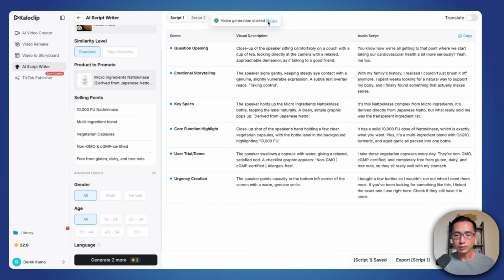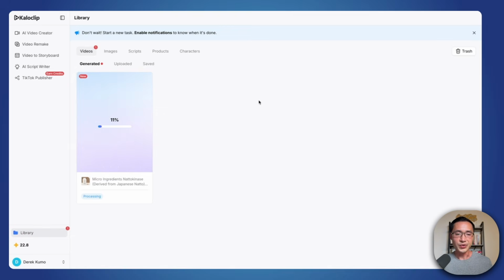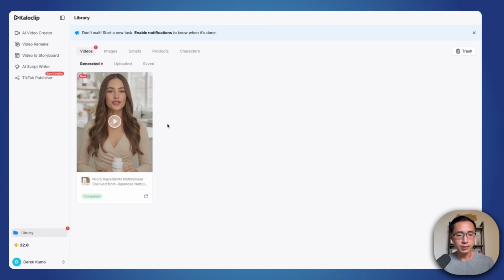And then we can click on the library. And then we'll be able to see the progress of the video generation. So this is a feature in Kalodata that can also help you create content on these products faster. And then when it's done, we can come here to check out the video.